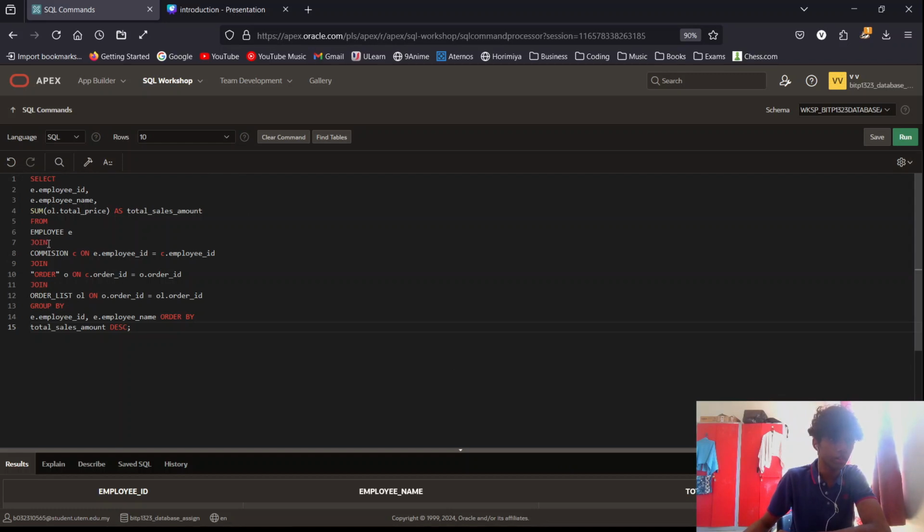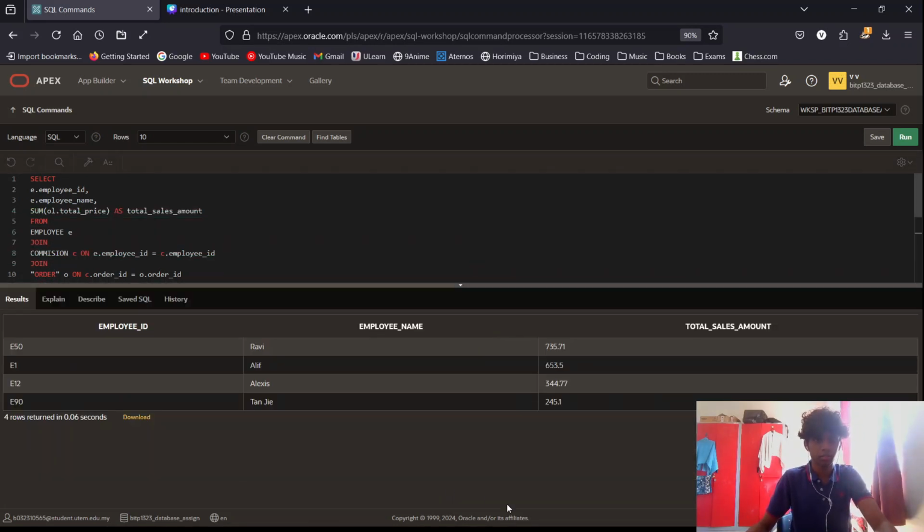We will join together the commission table, the order table, and the order list together with the employee table, and we will group it by the employee name and the employee ID columns, and we will order it by the total sales amount in descending order. So here are the tables, and the total sales amount is arranged in descending order, right?